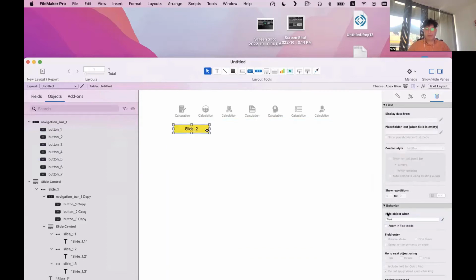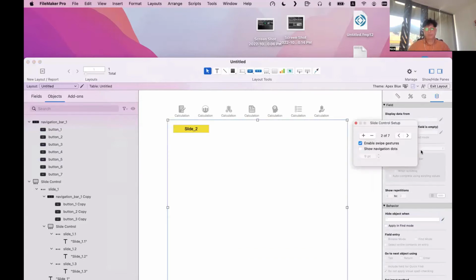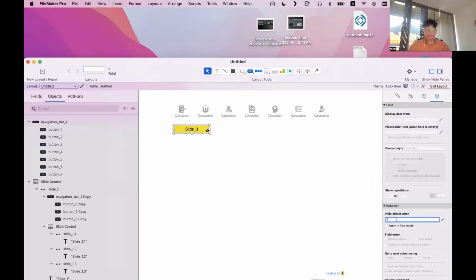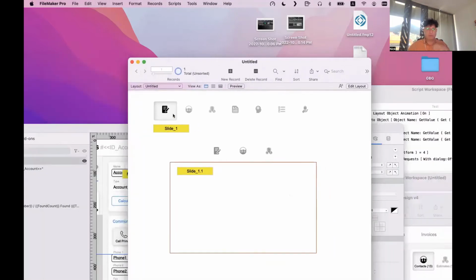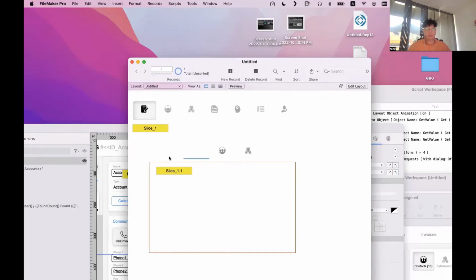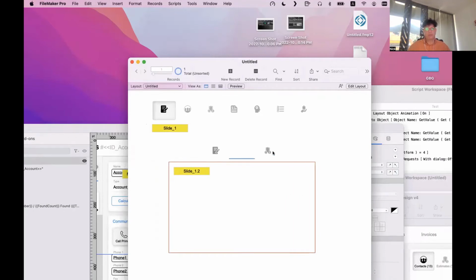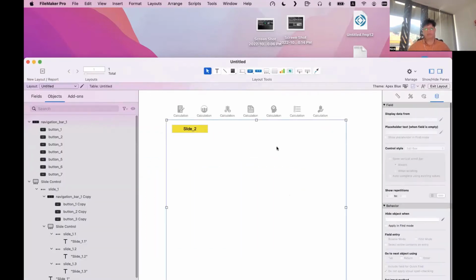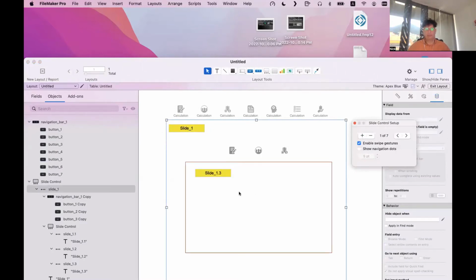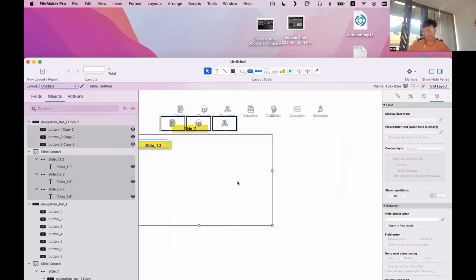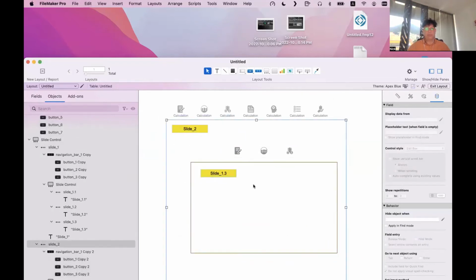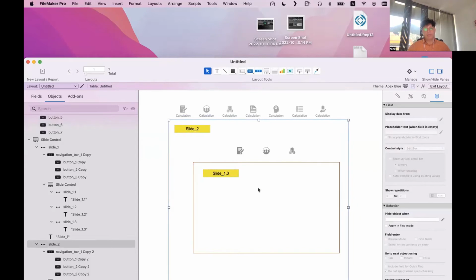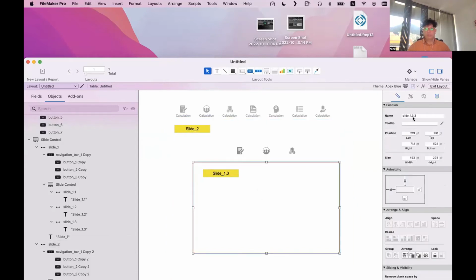So I am in slide number 1. Let me remove the hidden state here. I'm in slide number 1, and I'm showing the 1.1, 1.2, 1.3, right? So you understand now, if I go to slide number 2 and I want to do the same, you guessed it, I'm going to name those.